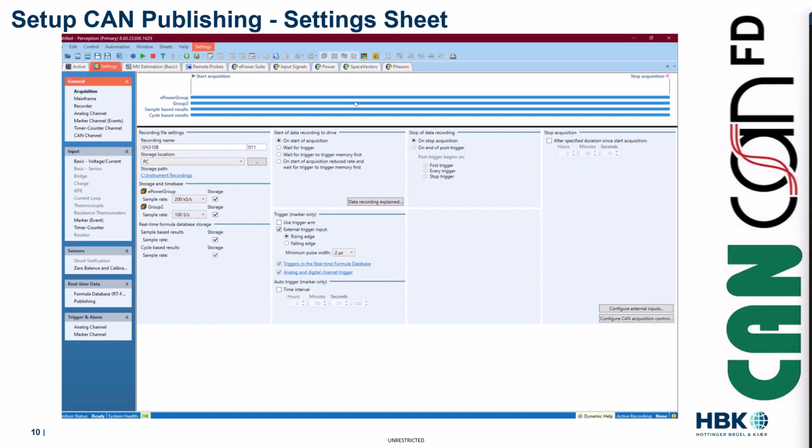Okay, that was CAN recording. Press the record button and you are all set. Now, the next section was how to publish. If you have seen my previous video from the EtherCAT setup, you know this publishing sheet already. And you know the button publishing, which you need to press now.